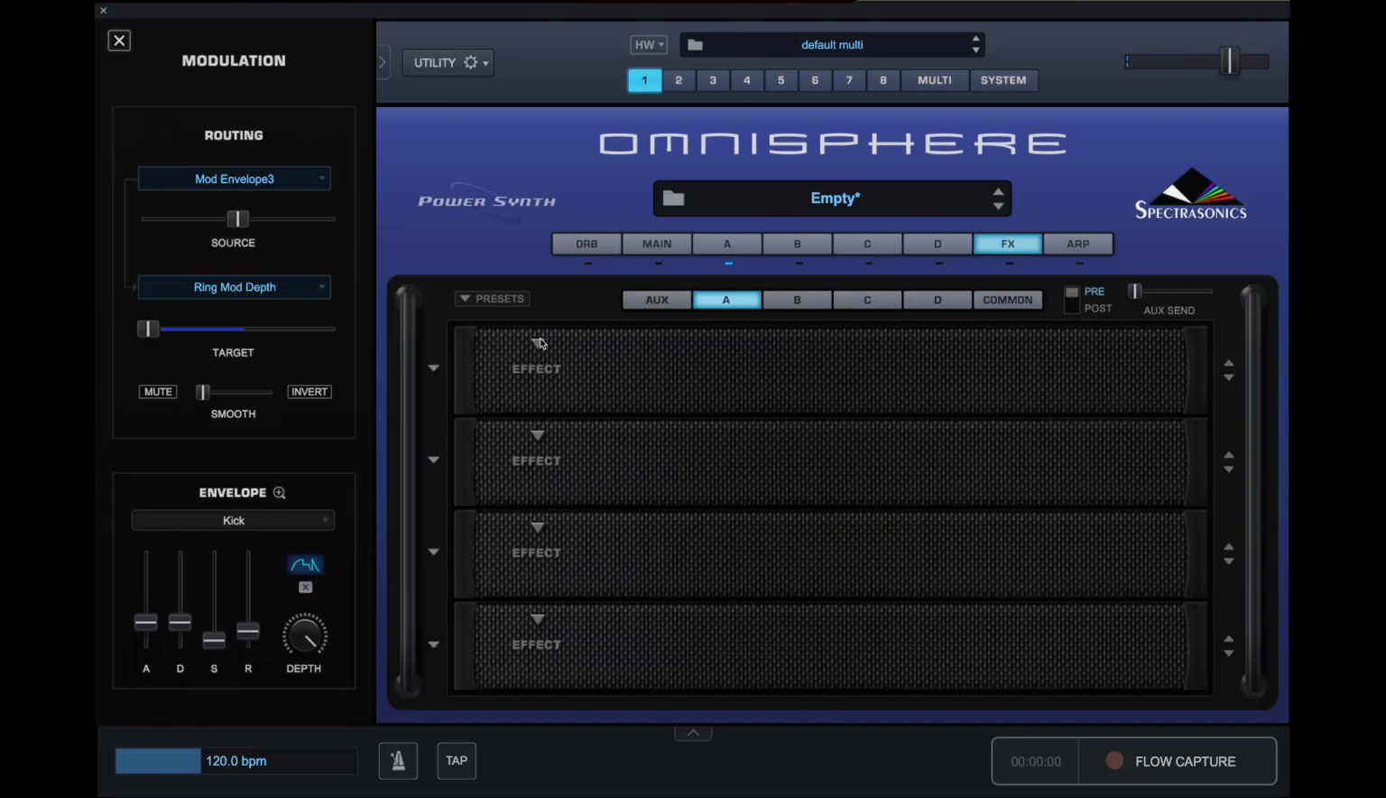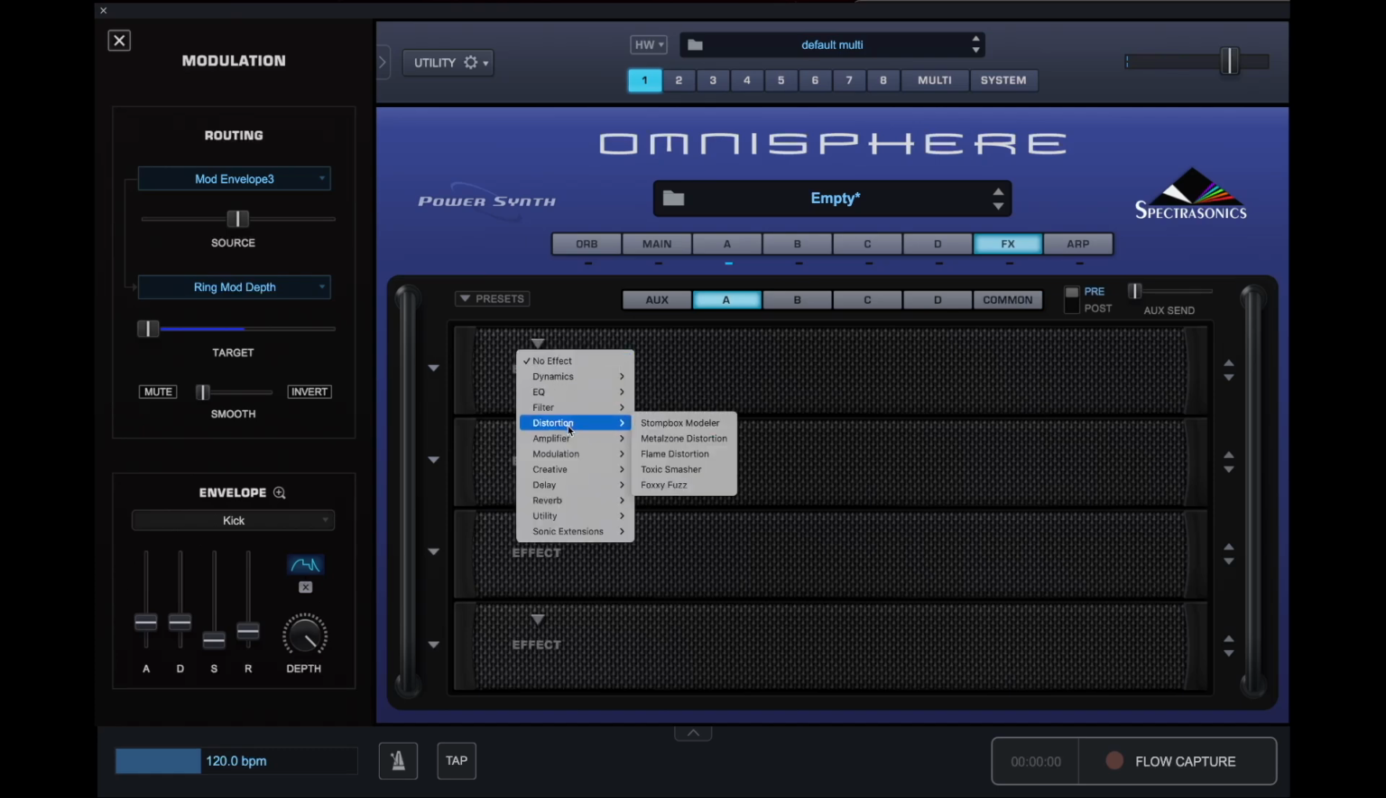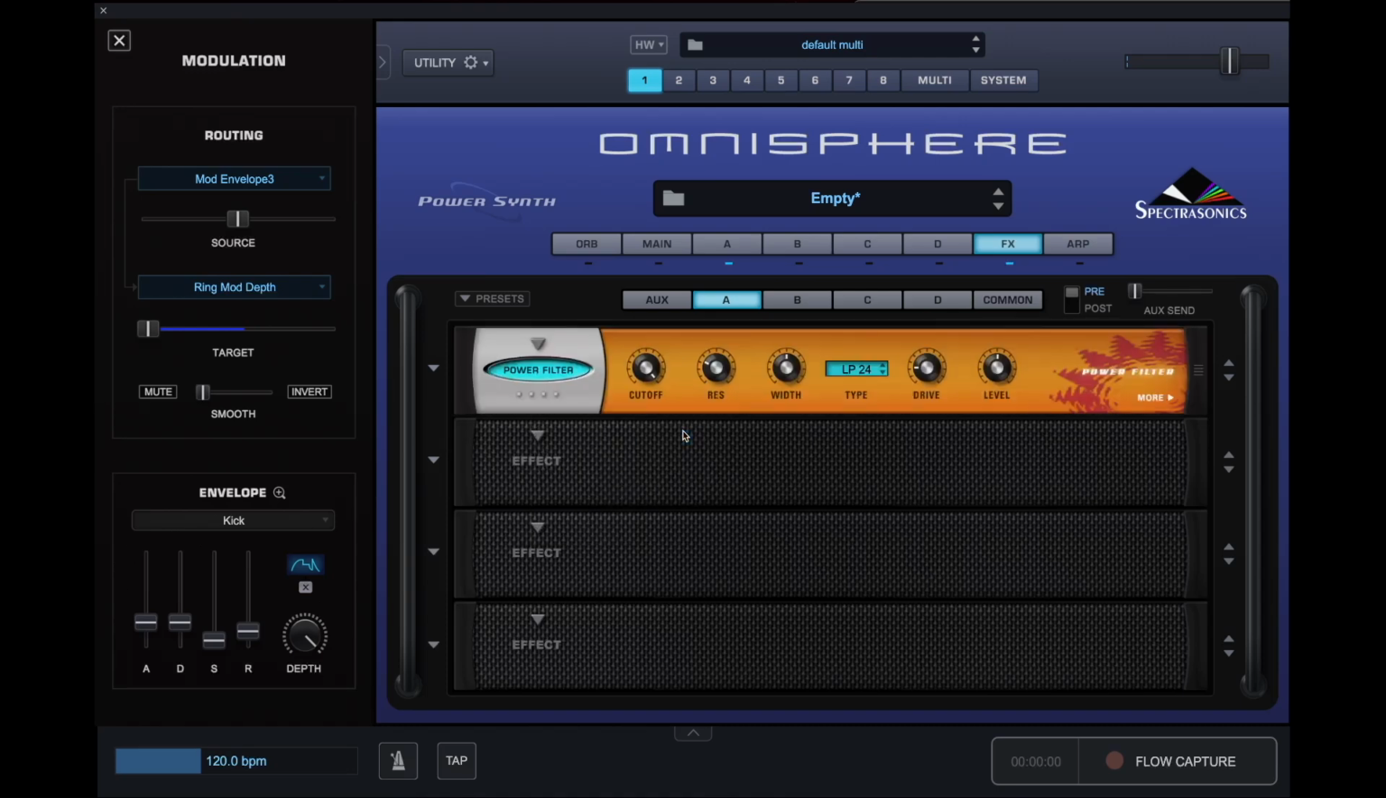Now, to get the most out of this, I'm going to put a power filter, if I can remember whereabouts it is. Filters, there we are, power filter. I'm going to turn the cutoff up to the first notch past halfway, and set both resonance and width to 0.